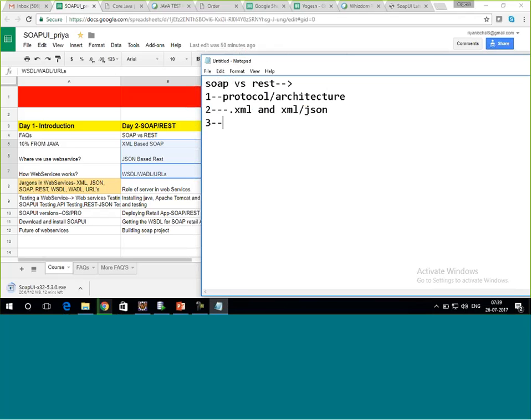The third difference is, if I say it is XML and if I say it is protocols, then what does it mean? It means that it consists of many confusion. A lot of confusion is there when we'll work with SOAP. But within REST, we don't need, because REST works with JSON and it is easier to understand.